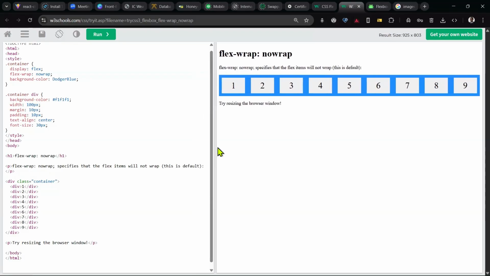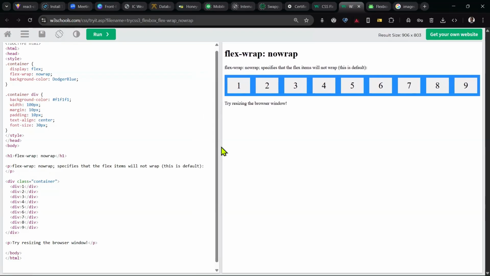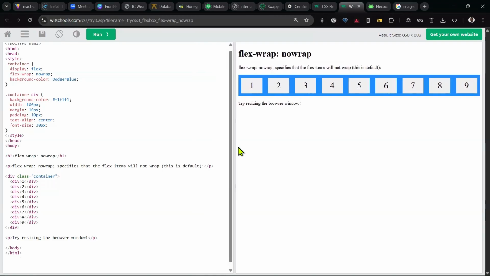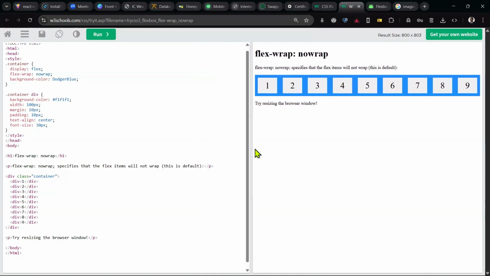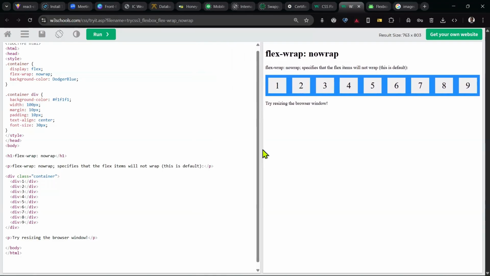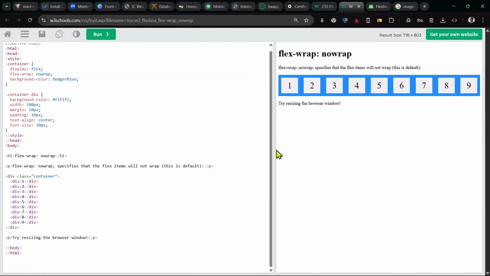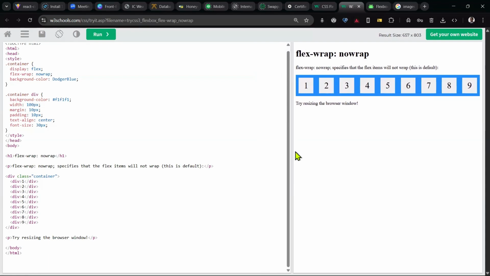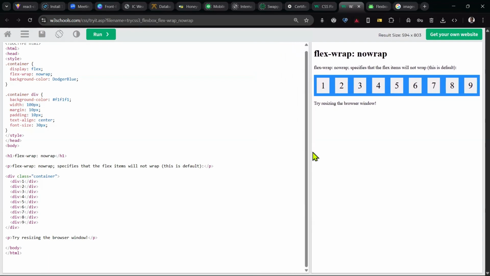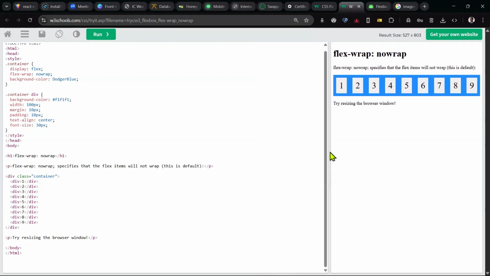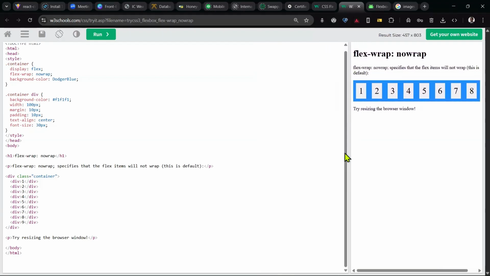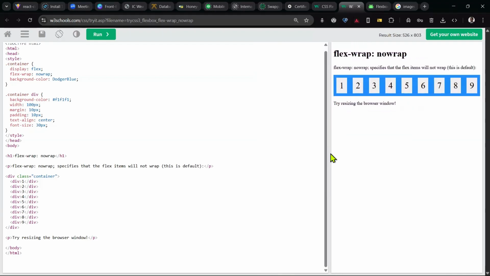So look, now it is shrinking itself, forcing. Look, it is forcing itself, because I set it to no wrap. I don't want it to wrap. So it is saying that I don't need to wrap. So it's forcing itself to be smaller. Look, you see. So when it reaches here, it found out that at this 526 width, it cannot force itself again.